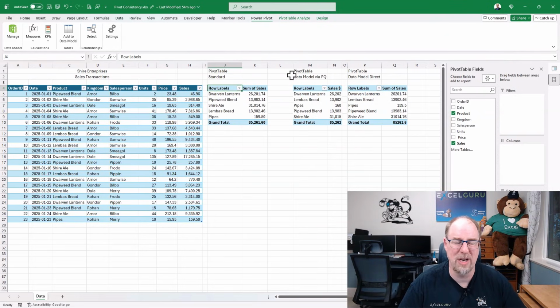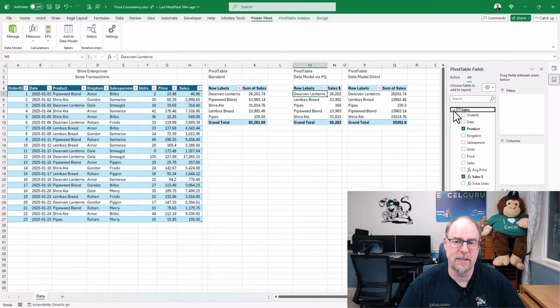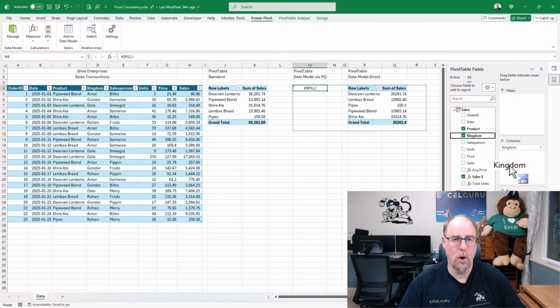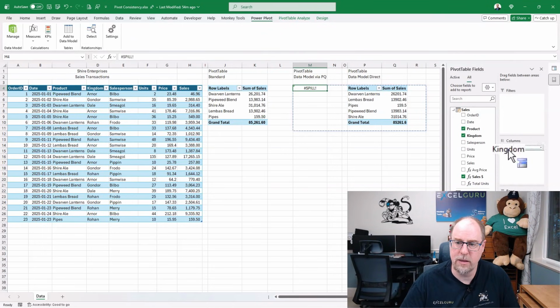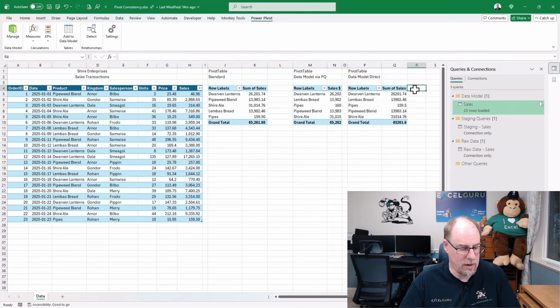I'm going to do the next one in a slightly different way. I'm going to go over here to my sales table, and I'm going to add kingdom on columns. That's going to make more data than I have room for. Whoa, look at that. So that's Power Pivot generating a spill error, because this is just a pivot table. It's in sync with its data source. It still works the same as anything else. So whatever the data source is for your pivot table does not matter as far as the spill error goes. So I'm going to take that one off. There we go.